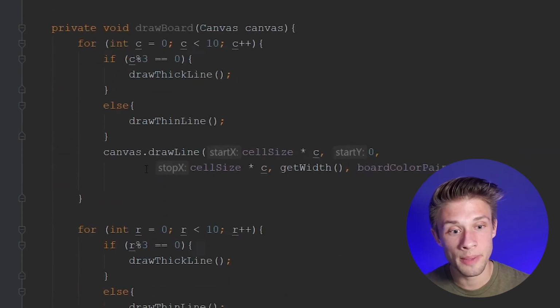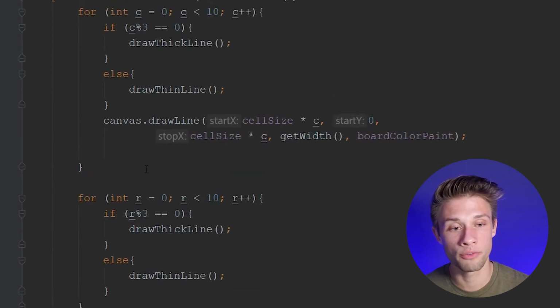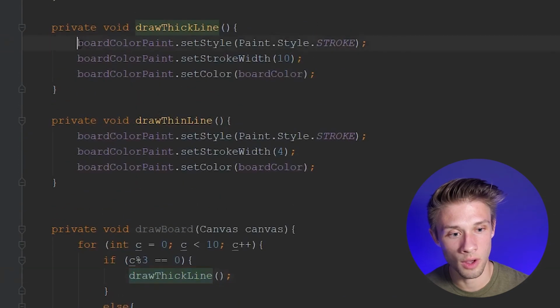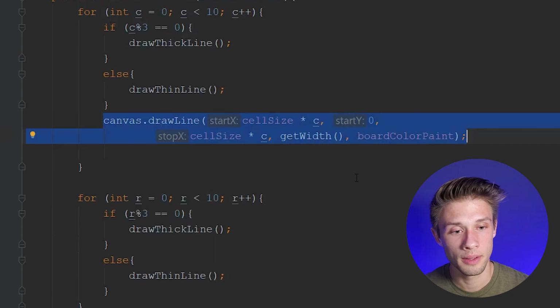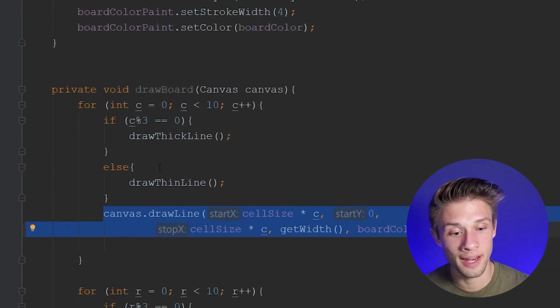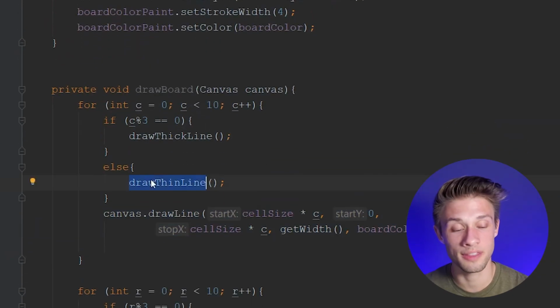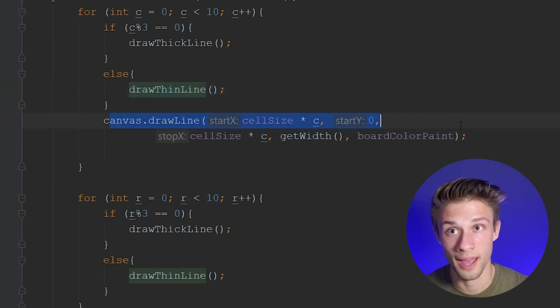Now we're doing the same exact thing in the drawBoard function that we just created, except we do it a little bit differently. So if we need to draw a thick line, we're going to set up the thick line, which is all this code here, and then we're going to come down and actually draw a line. And then if we need to draw a thin line, it's going to set up all the stuff needed to draw a thin line and then draw that line as well.